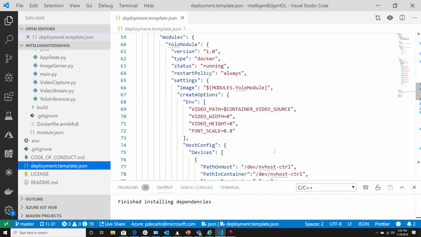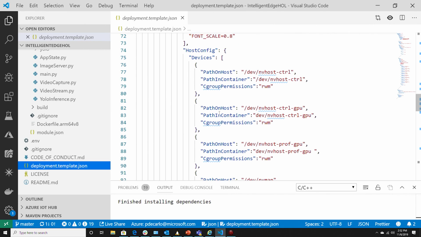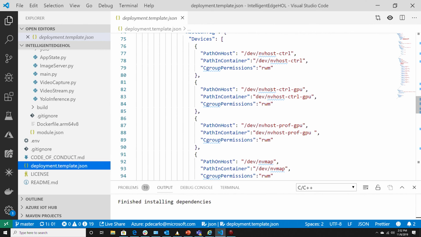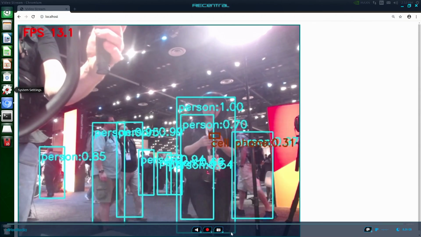And so down here, you'll see we bring the YOLO module in, but remember, we need access to that GPU hardware. This is where the magic comes in. We're mounting in these host devices, and these are essentially the mount points for the GPU hardware on the OS that's available on the device. You bring those things in, and now your containerized workload can make use of that 512 core capable CUDA GPU that's on board the device.